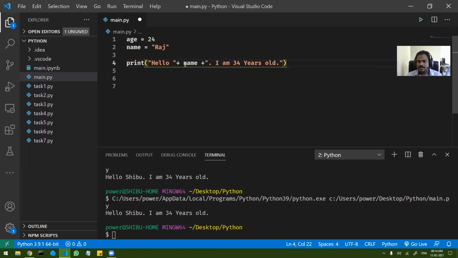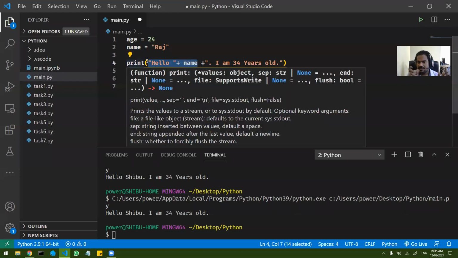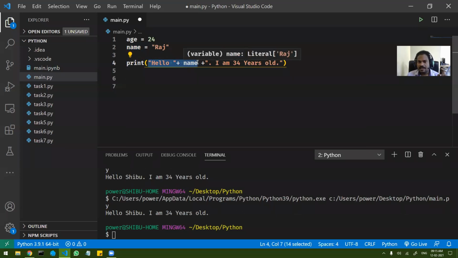Now you can see what exactly I'm trying to do. Look at this plus. This plus is actually concatenation between this string and this string. Now this entire thing becomes one string after the plus. After that, the second plus adds this with this. That is how it's happening. So now we have added the name part.